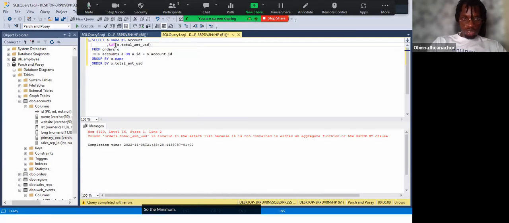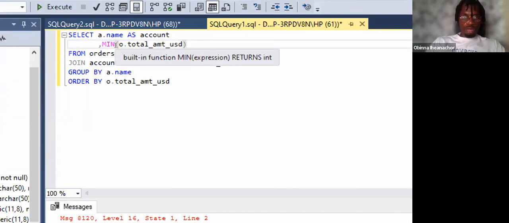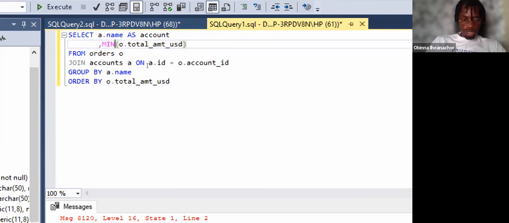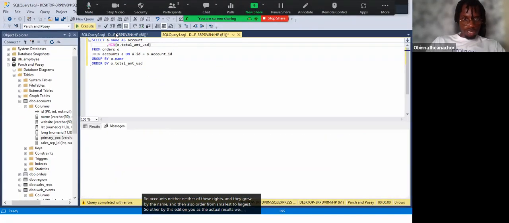So for each account, what's the minimum order they placed? That's min, right? So I want to know for every account. So account A, if he made 10 orders, what was the least amount that he made for an order? Right? That's what we're trying to do. So across all the accounts, we aggregate and find their minimum amount in USD. That's the question. So account name, min of this, right? And then you group by the name. And then they also order from smallest to largest. So order by this. And this should give us the actual result we envisage.